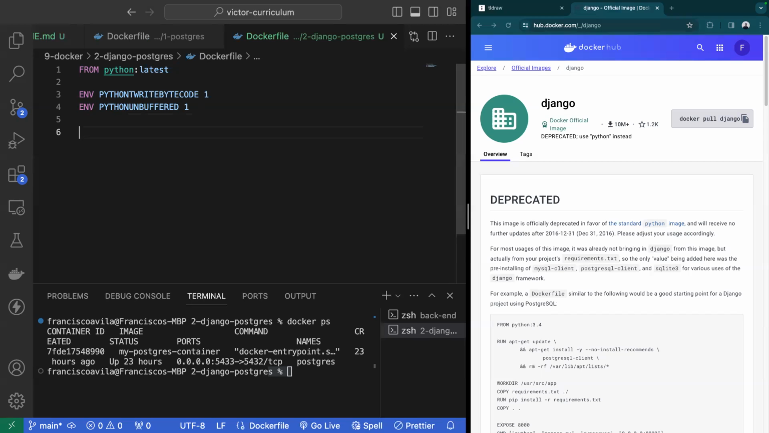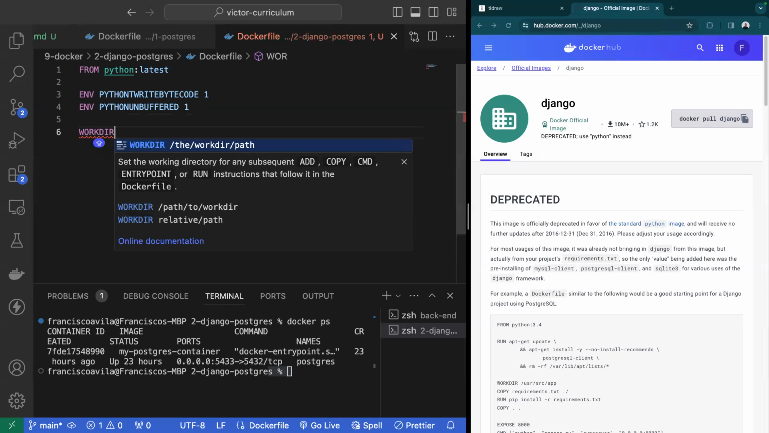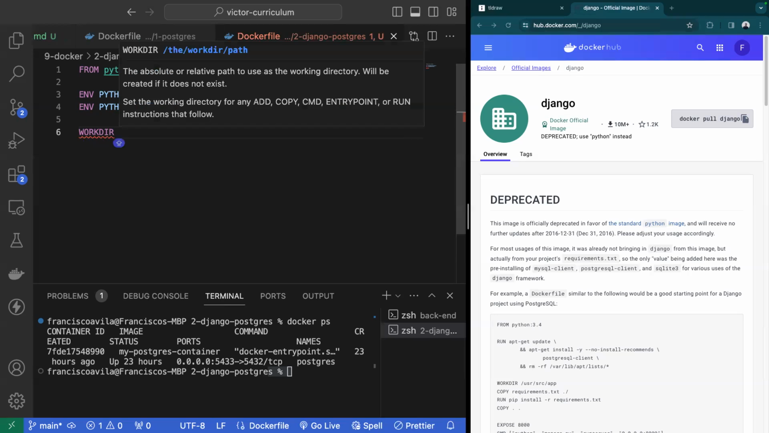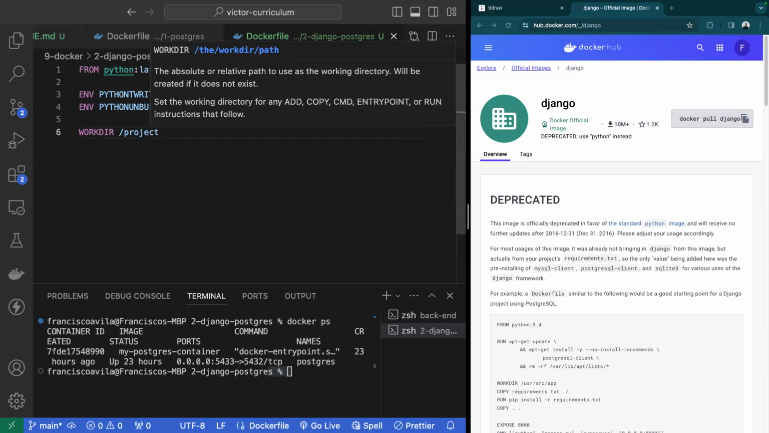And then we need to specify a working directory. So where is this working directory going to be from? Well, this working directory is coming in from /project. And we'll go over how this works shortly.